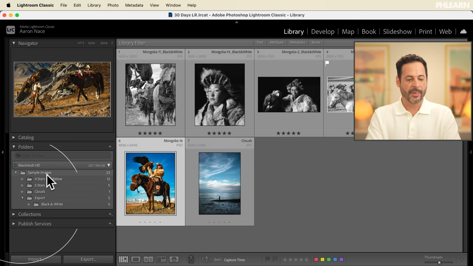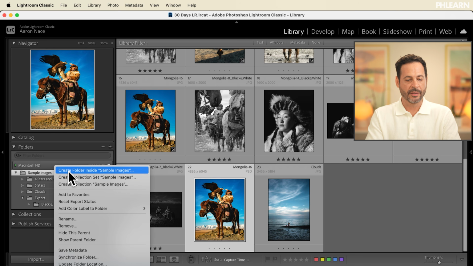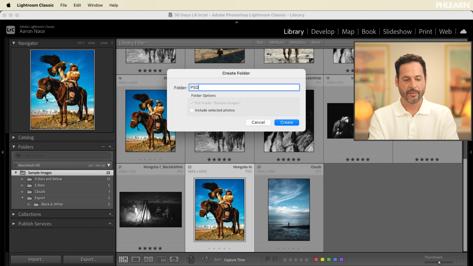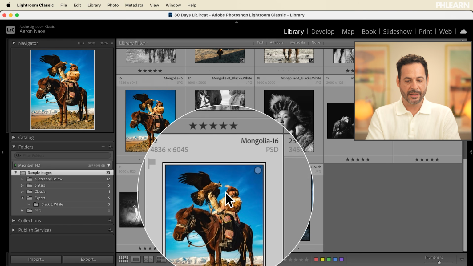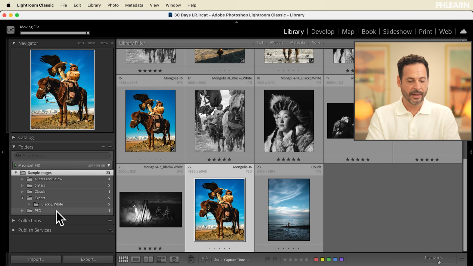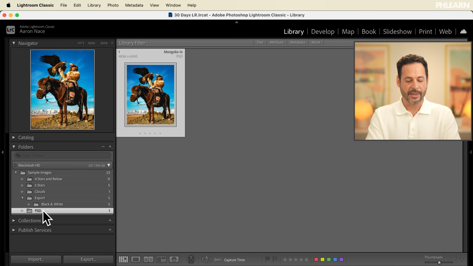So we can organize right back here again. I can go to my sample images, right click, create a folder inside, and call that PSD. And then I'm gonna take this PSD and click and drag it right there. And it's now in my PSD folder.